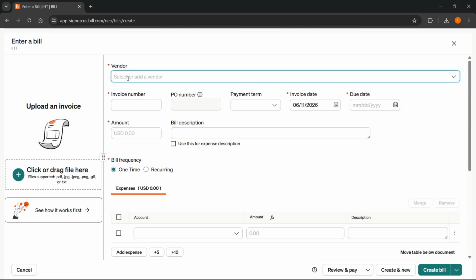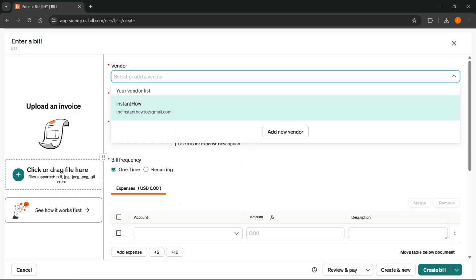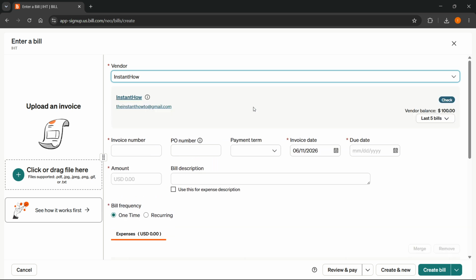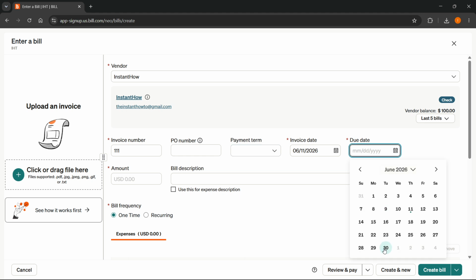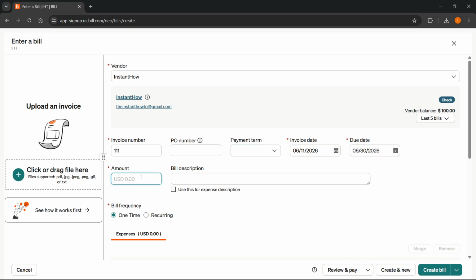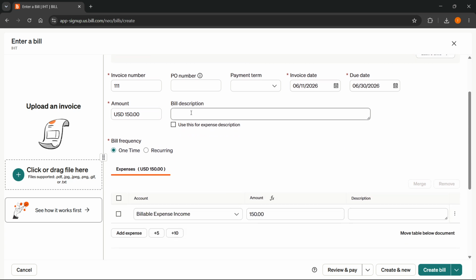And then from here, first, of course, you'll have to select a vendor. So I'm just going to select myself over here. Of course, you can also add a new one over here if you want to and put in their details. And then what you have to do is type in the invoice number, of course your PO number, payment term, and of course the invoice date and the due date. So I'm going to make it like this, and then the amount here is going to be 150, and if you want to add a bill description, you can do that as well.